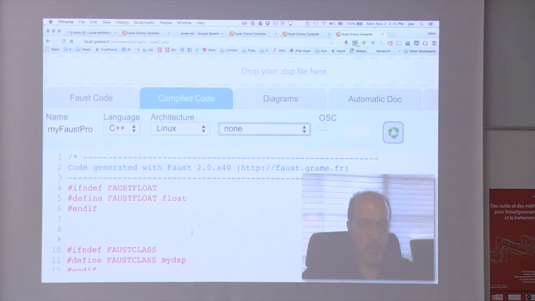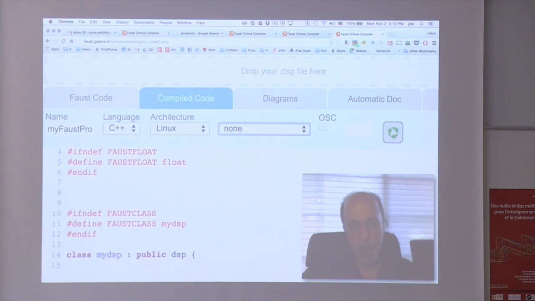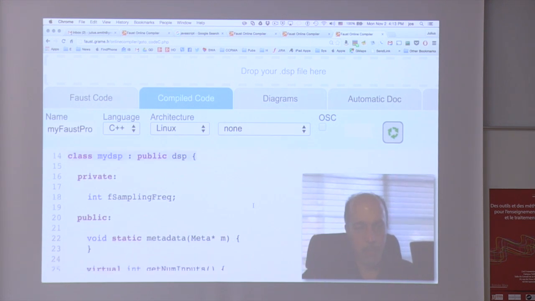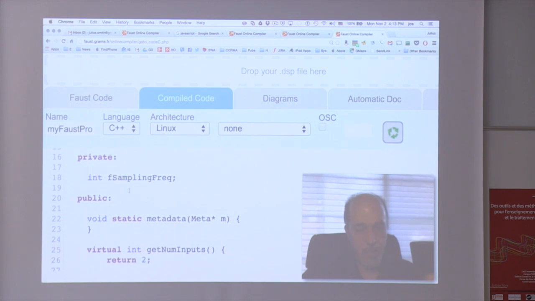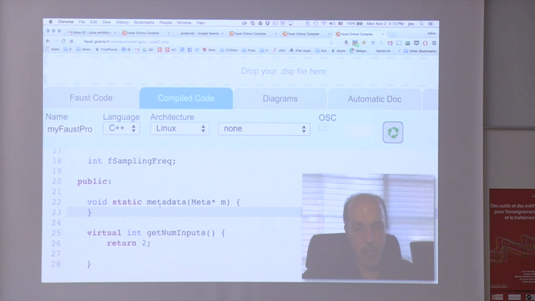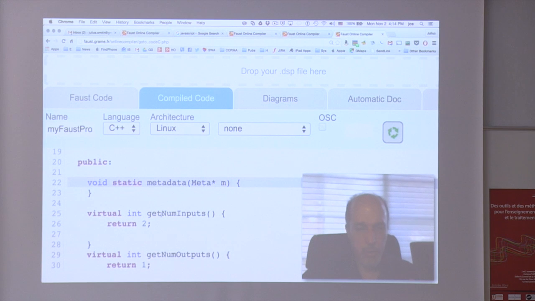So let's look a little bit at this code. So this is the C++ generated from the Faust program, process equals plus. And here are some definitions at the beginning. So we get a class, and it's the DSP class. And you have the variables you need here, the sampling frequency that you're running at. This metadata is for all the various labels and paths to your GUIs, your graphical user interface elements.